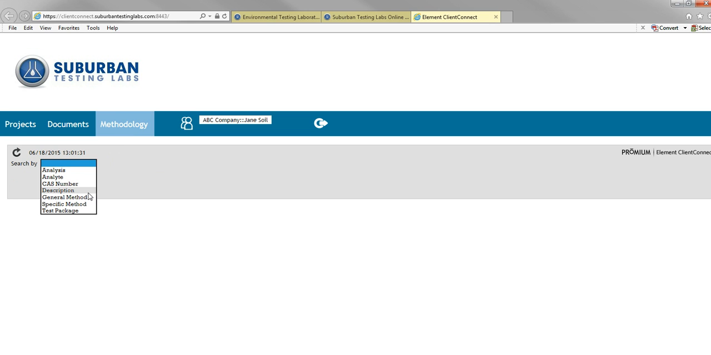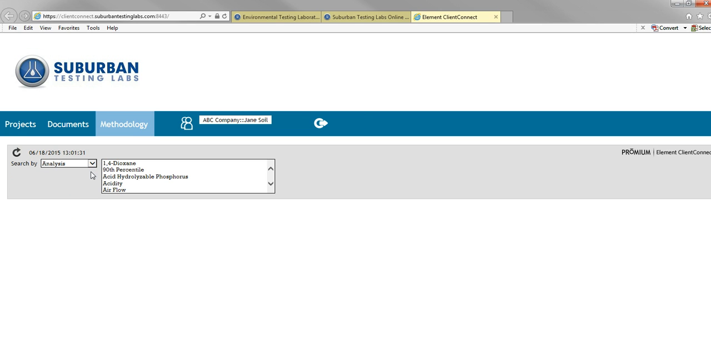Underneath the search drop-down, there are various ways that you can look for this information. Probably one of the easiest is the analysis, and we're going to use that as an example today. Once you select that drop-down, each analysis that is in our information system will show up here in alphabetical order.